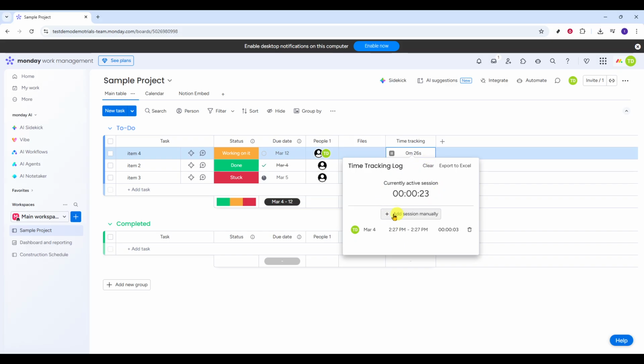That's it. You've added and started using time tracking in Monday.com. With this setup, it's easy to capture billable hours, estimate effort, and keep your team aligned on where time is going.